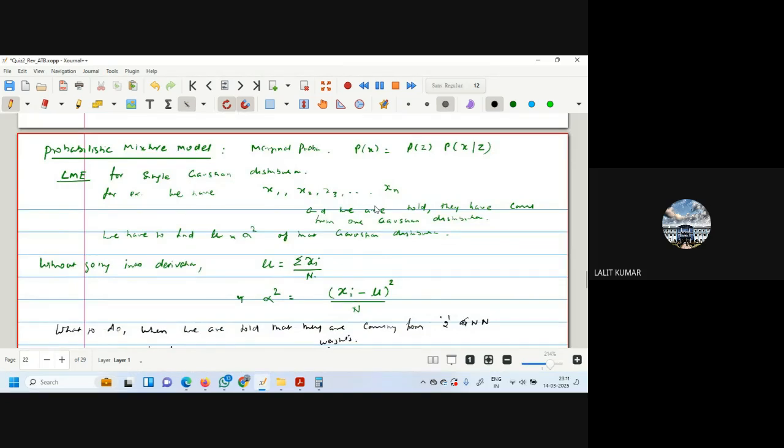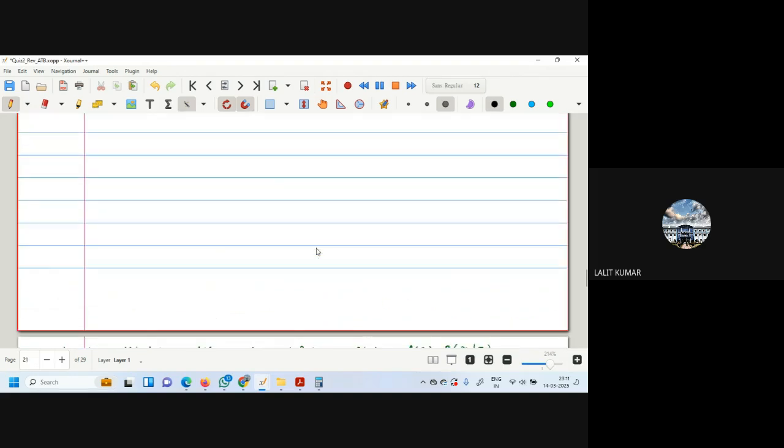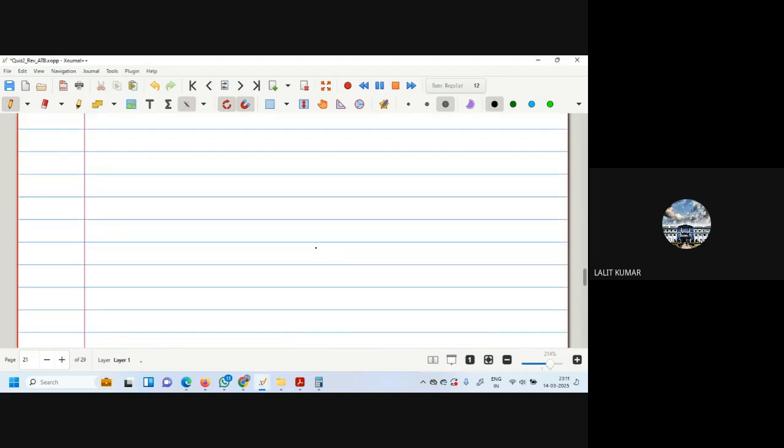Okay, then the next important concept which was covered was the probabilistic mixture model. What is the probabilistic mixture model? If you are given some points, for example, x1, x2, x3, up to xn, we are told that they are coming from, for example, two mixtures of Gaussian distribution.